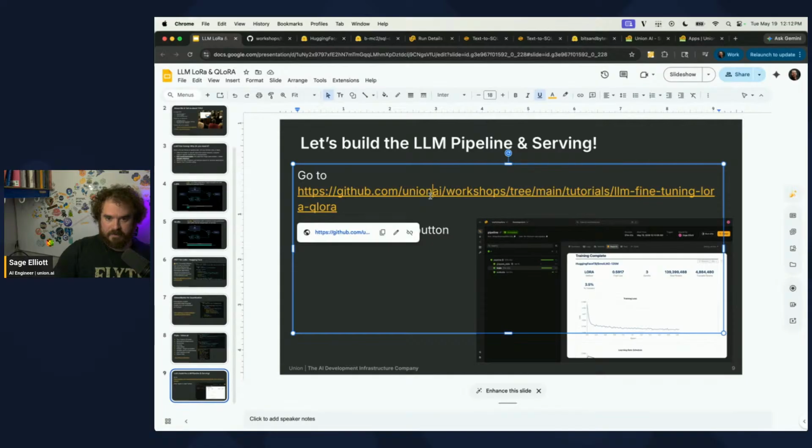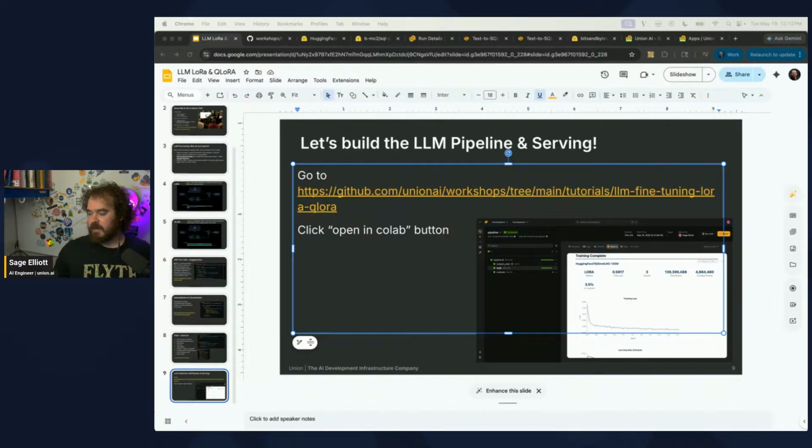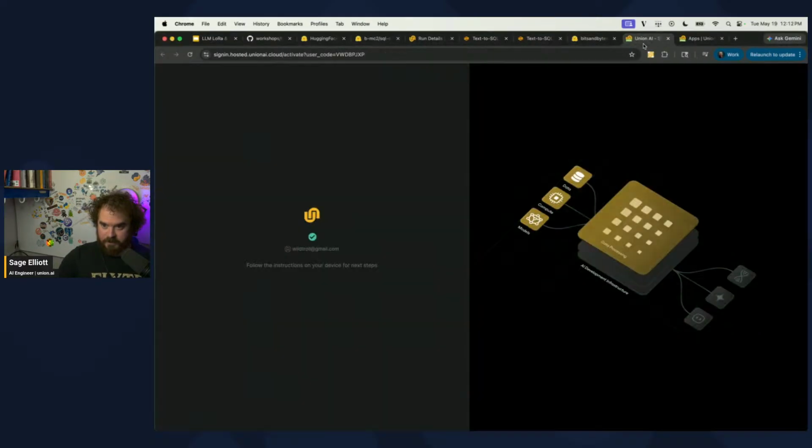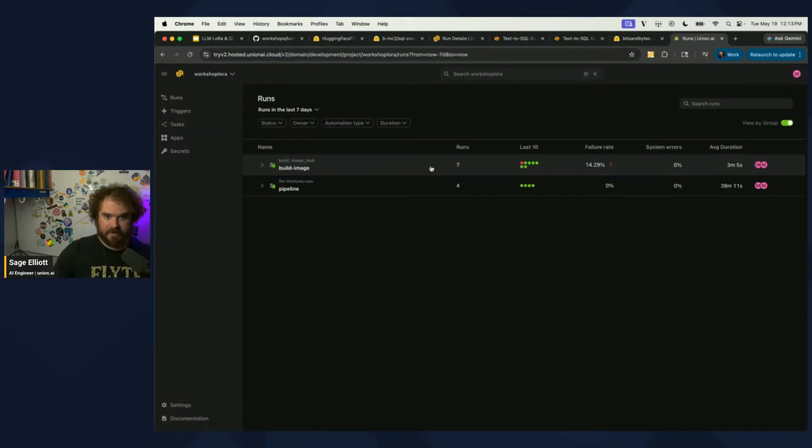And again, for people just joining, if you want to follow along, this is the link to the code repo. And I'll open up the code repo and follow along with you real quick. I was just going to show what the interface looks like while you're opening that up.